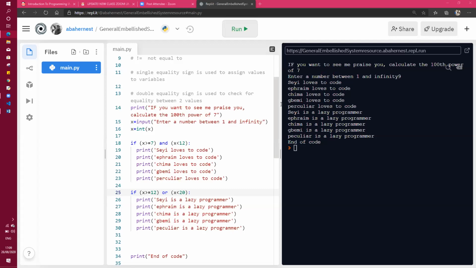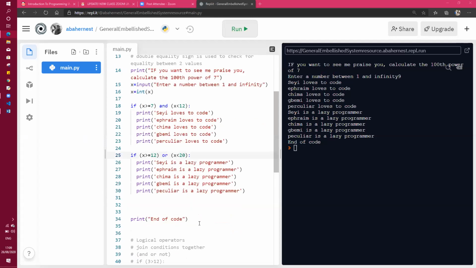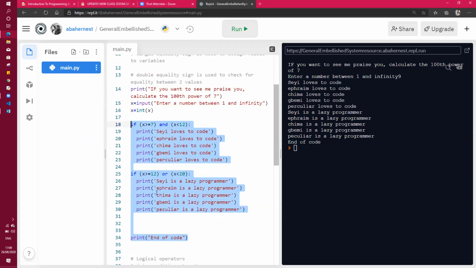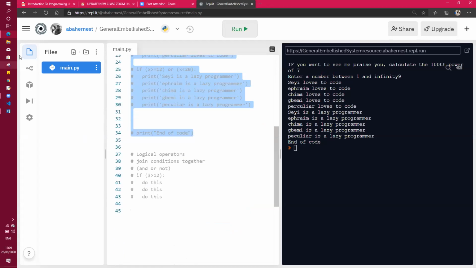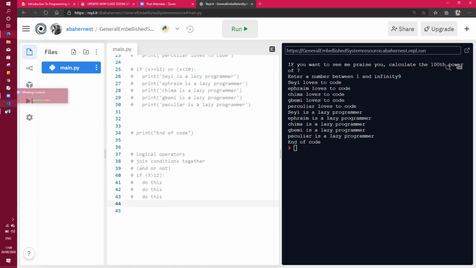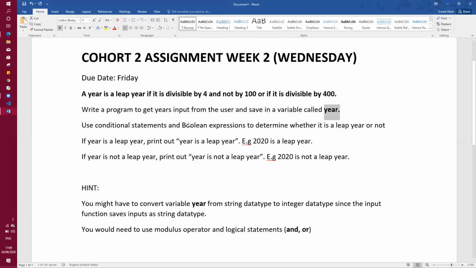Okay. All right. I'm going to send the assignment to your mail. I'm just trying to explain it so you know what to do. So you are supposed to write an input statement to get the year. You are going to write a program to get the year's input from the user and save it in a variable called year. Use conditional statements and Boolean expressions to determine whether it's a leap year or not.